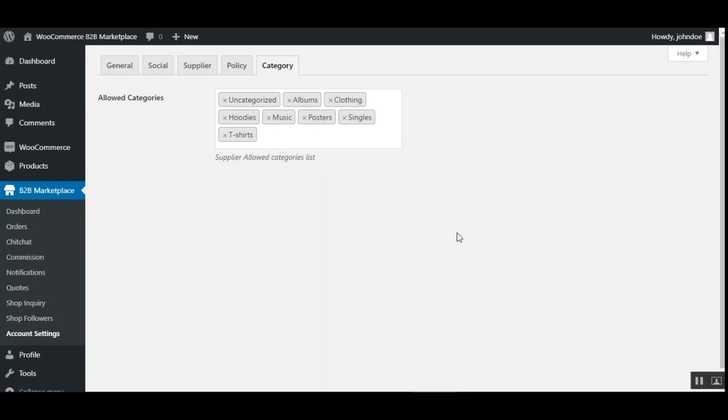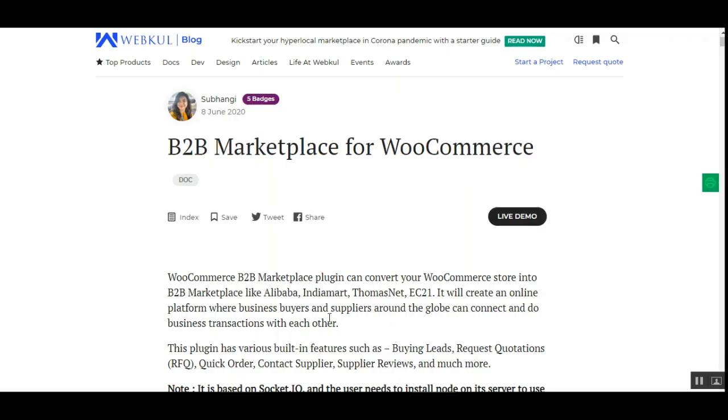Now I've shown you how we can register as a seller, and the dashboard of the seller and the different options under the B2B marketplace for WooCommerce for the suppliers there. And now let's go to the front end and let's see how the supplier profile gets displayed. So for that, I'll just take you to the web store front end.